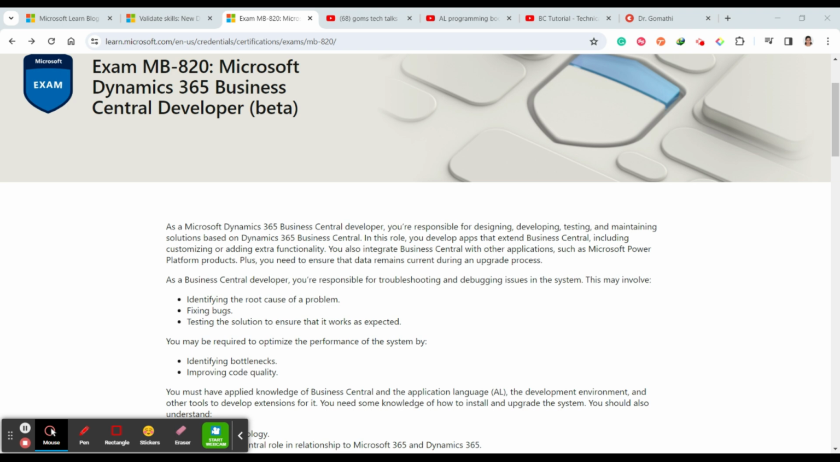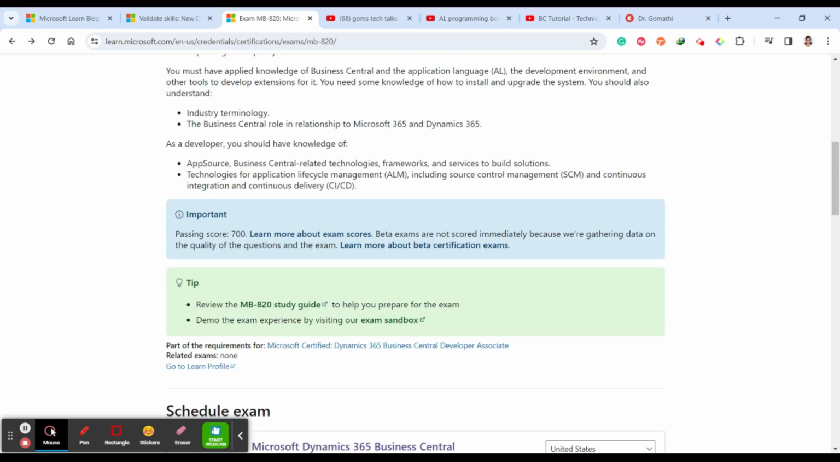And then technology proficiency, that is knowledge of AppSource, Business Central related technologies, frameworks, ALM, that is application lifecycle management, and SCM, so they are also concentrating on source control management, and continuous integration and continuous delivery, that is CI/CD. Here you can find the complete details.